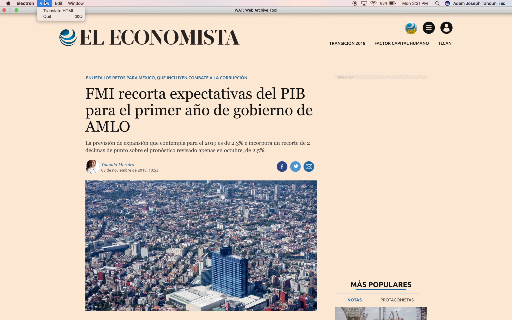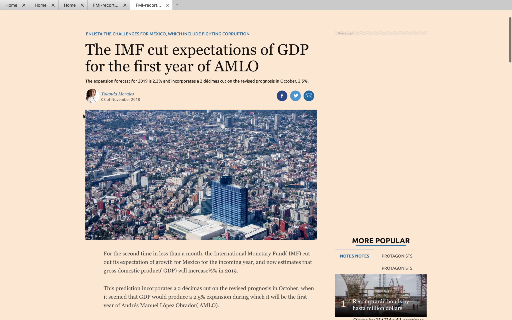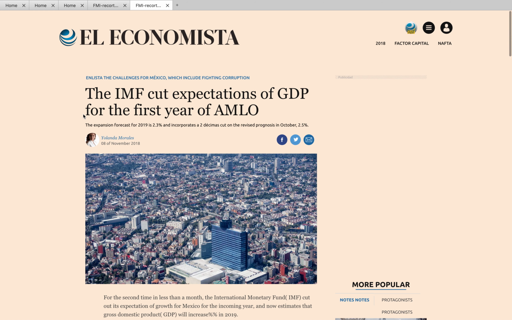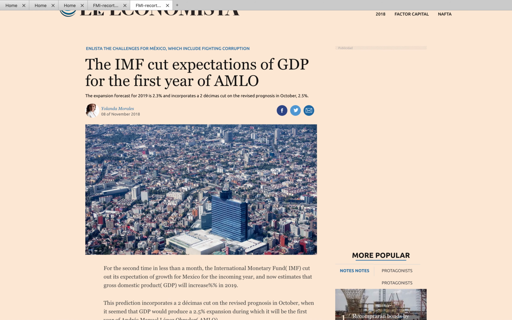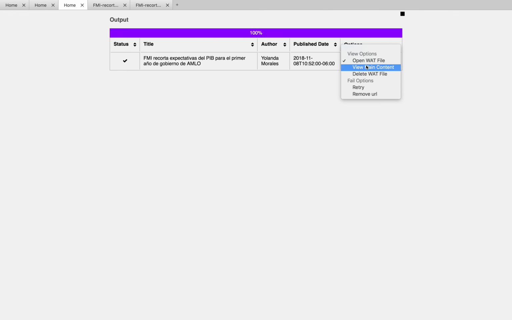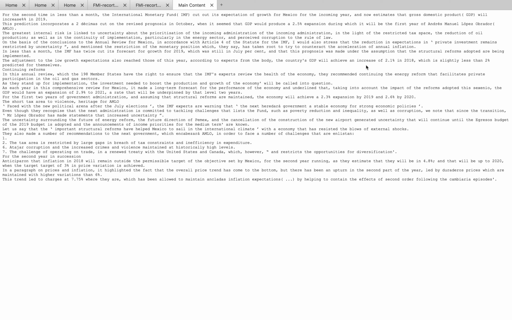If we want to view the translated version, we can just go to our menu bar and click Translate HTML, and this is a whole feature we built out as well in this iteration. Now we see that we have the article in English. Another cool thing we can show is View Options. We can view the main content, and the main content is in English.